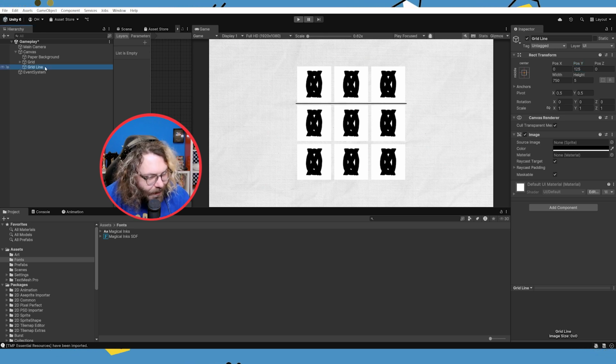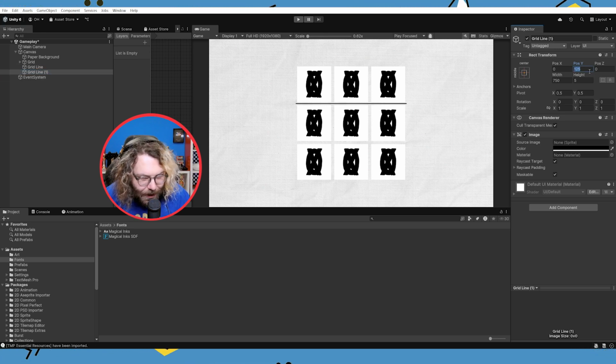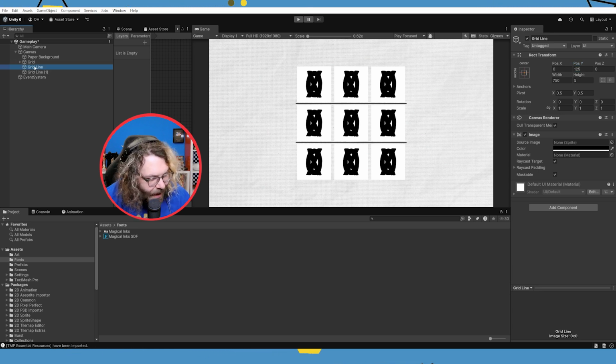And then I'm going to copy this, paste it, and then I'm going to lower it to minus 125. And then that's our top horizontal line and our bottom horizontal line sorted. I'm going to rename this to visual grid line, just so I know it's visual and it doesn't have any code. I'm going to name this one to visual grid line 2. And then I'm going to copy both of those and paste them. Then I'm going to name this one to gridline 3 and this one's just going to be gridline 4.